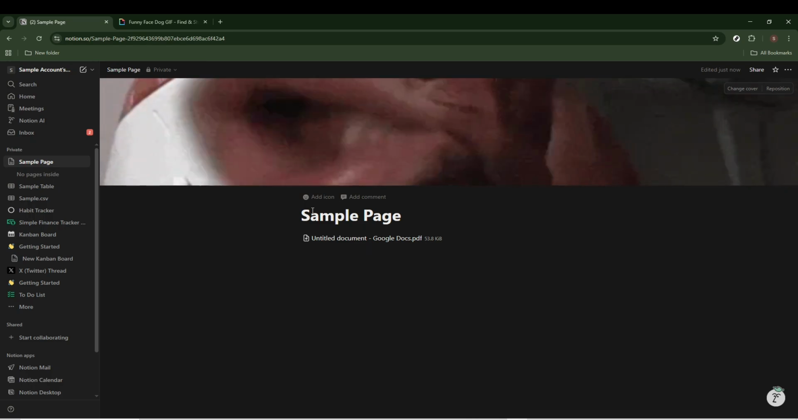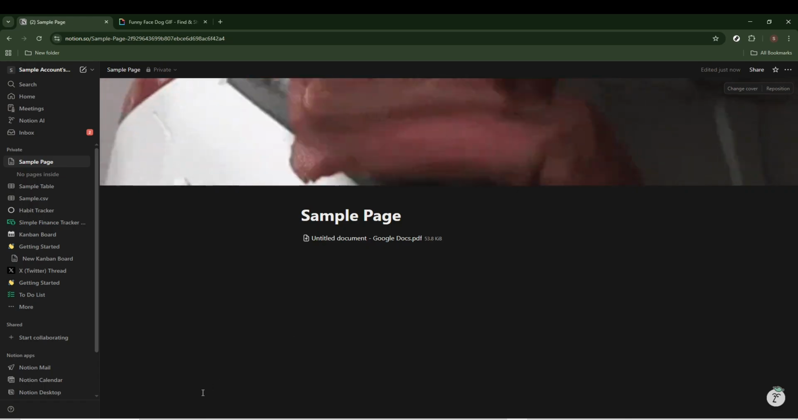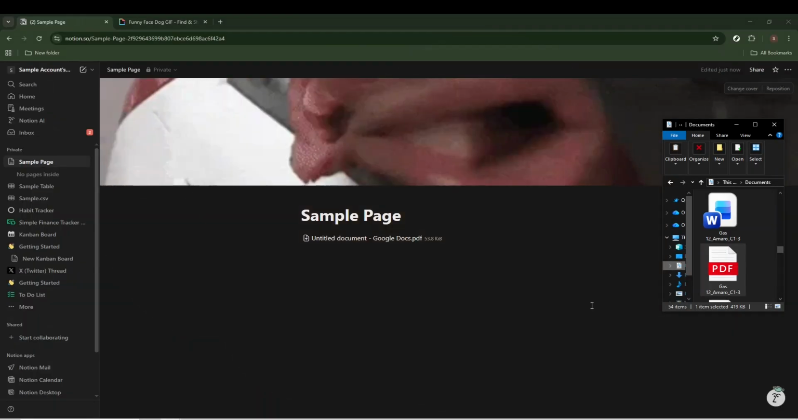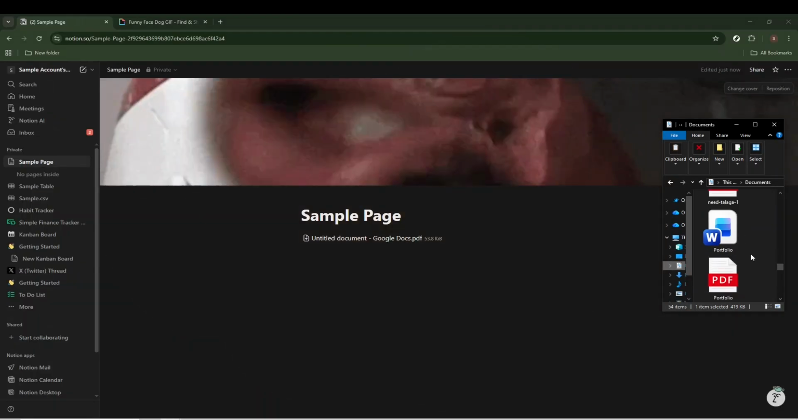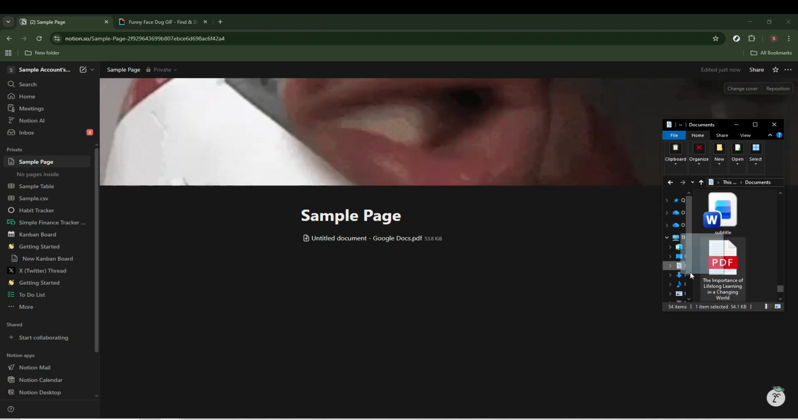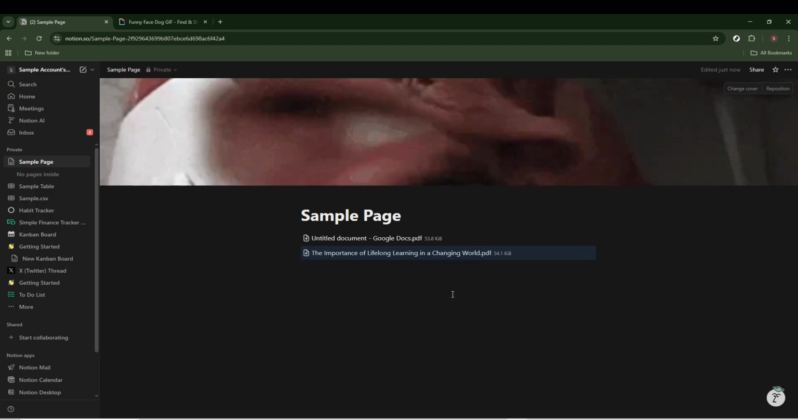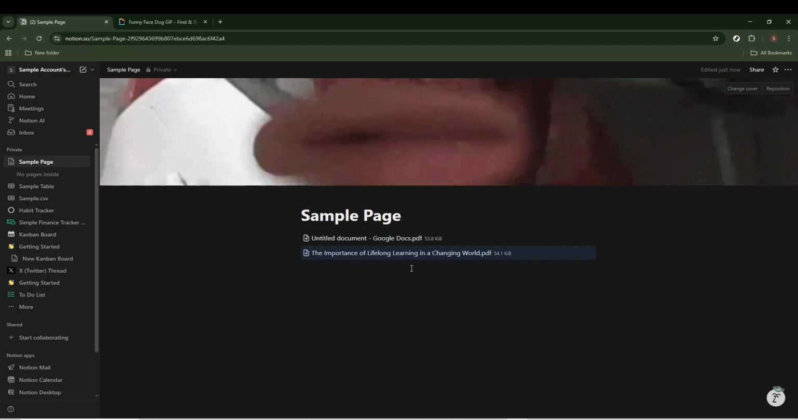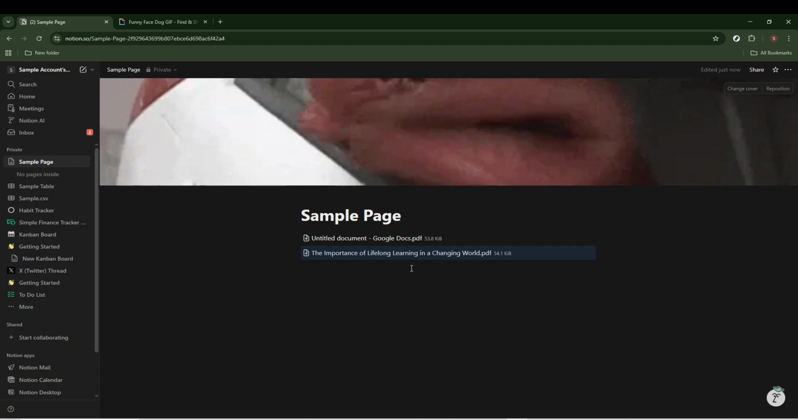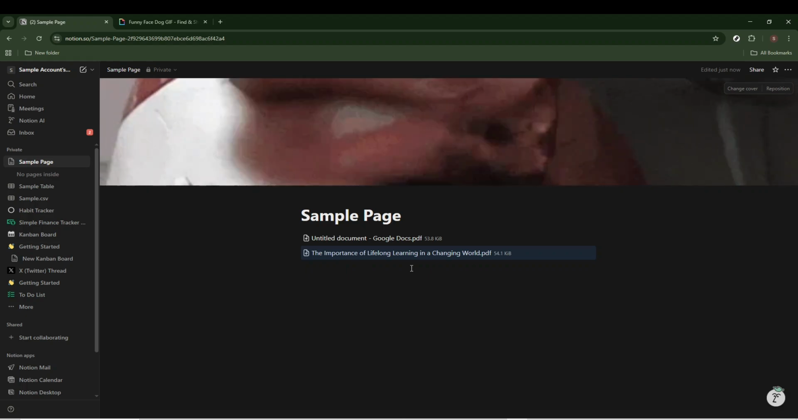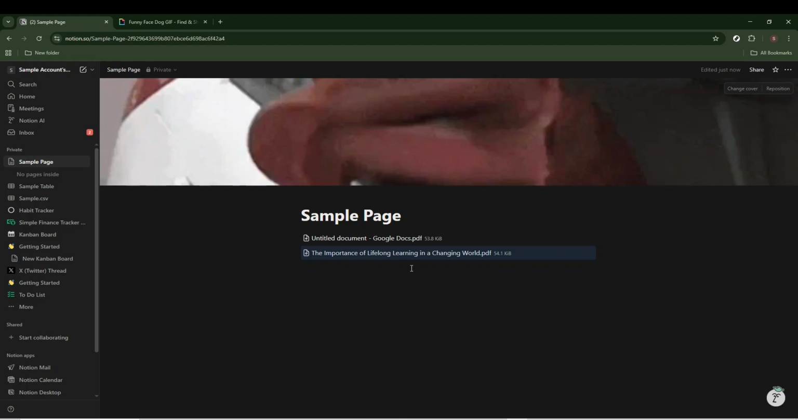The second way to add a PDF is by using drag and drop. Locate the PDF file on your computer, then click and hold it. Drag the file directly onto your open Notion page and release it. Notion will instantly embed the PDF exactly where you drop it. This option is especially helpful when you're working with several files and want to add them quickly without typing commands or opening menus. The third way, and my personal favorite, is embedding the PDF natively.